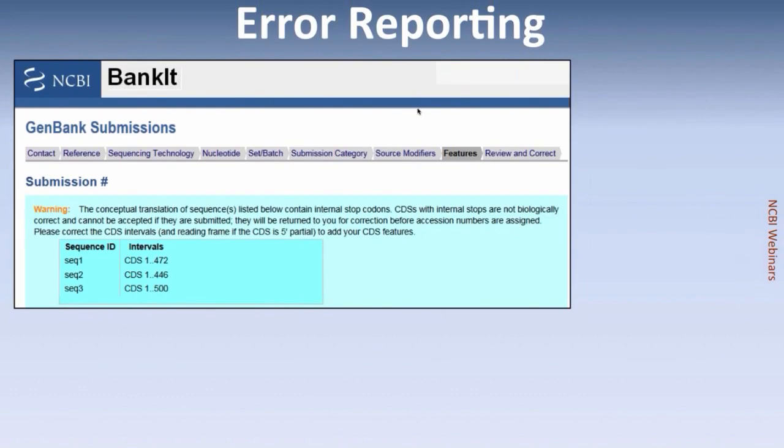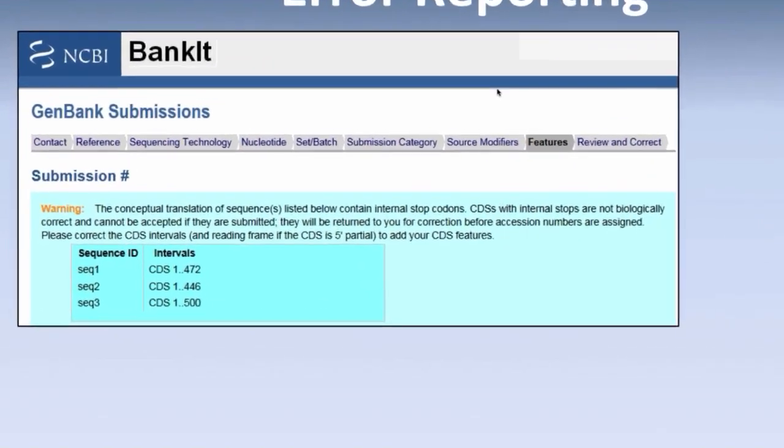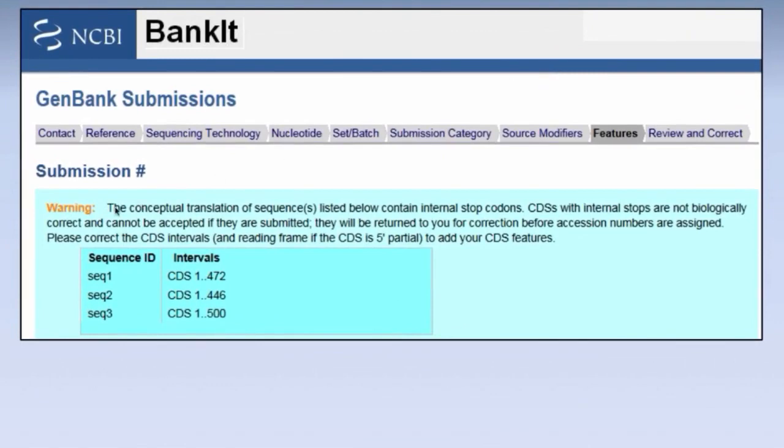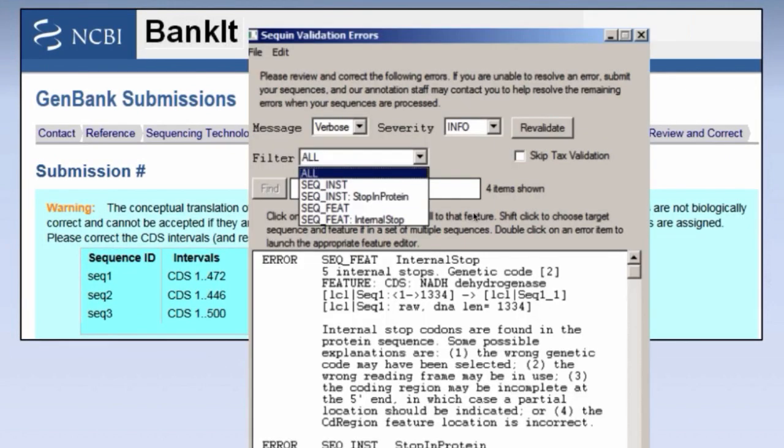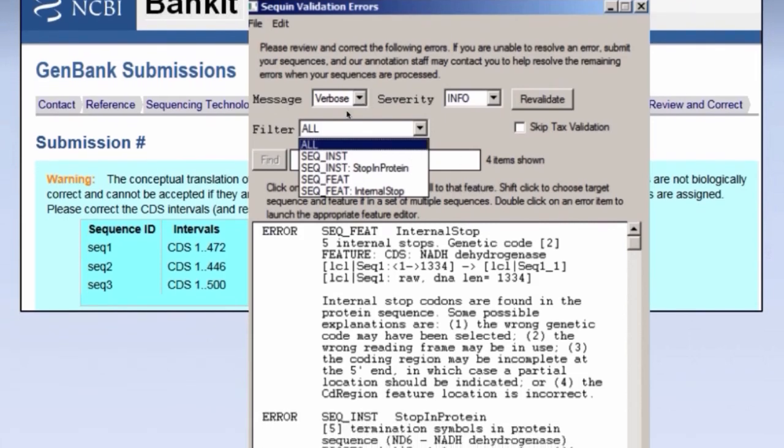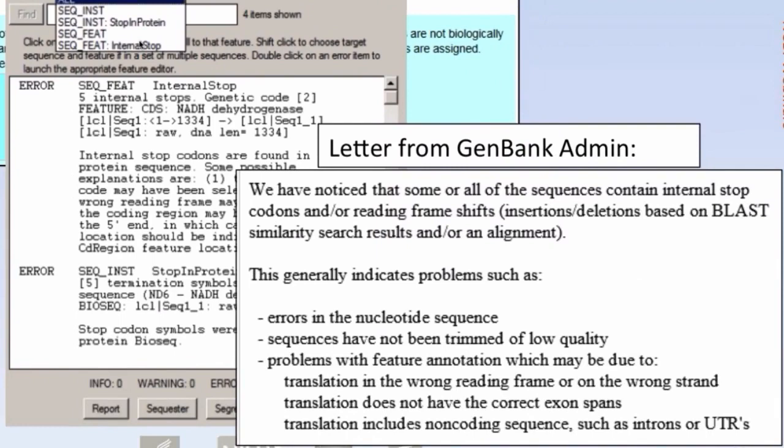When you do use one of the submission tools, it will report the errors in a couple of different ways depending on the submission tool. In BankIt, you will see this error message when you have internal stops. In Sequin, it will show you when you do the validation error check that you've got internal stops or a stop in protein. Or if you've submitted your sequences to GenBank and the GenBank staff have reviewed them, you will get a letter from GenBank staff with this text in the message. And again, this is indicating something that you need to fix in your data set.